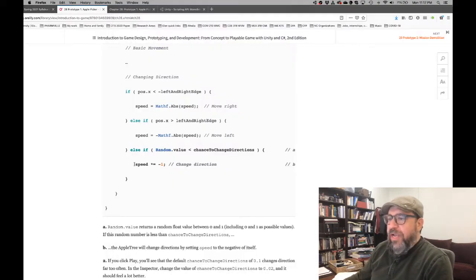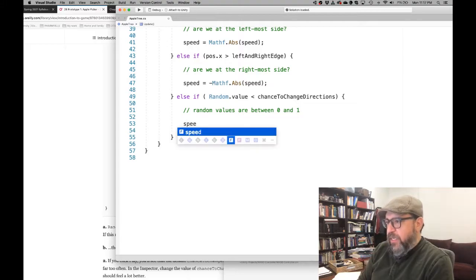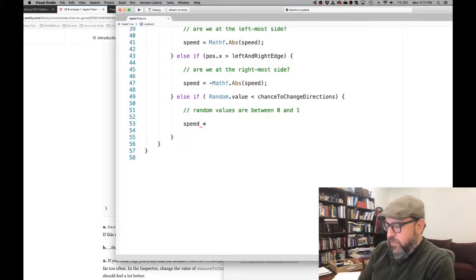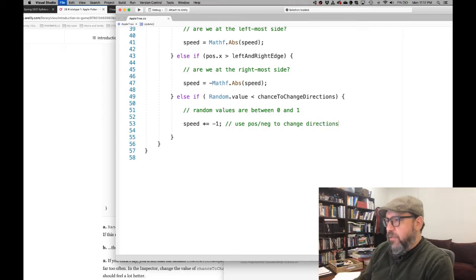Let's take a look at what we're actually doing. We're going to change the direction of the motion by updating the speed value to a negative value. So speed is going to be multiply equals, so times equal -1. What this does is allow us to use a negative to change directions. Nothing terribly special here. This is another operator that you'll be able to get acquainted with.